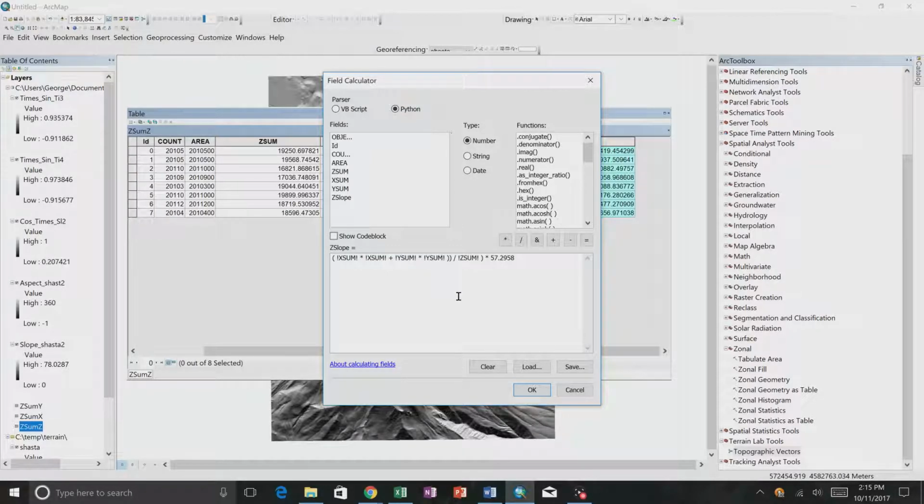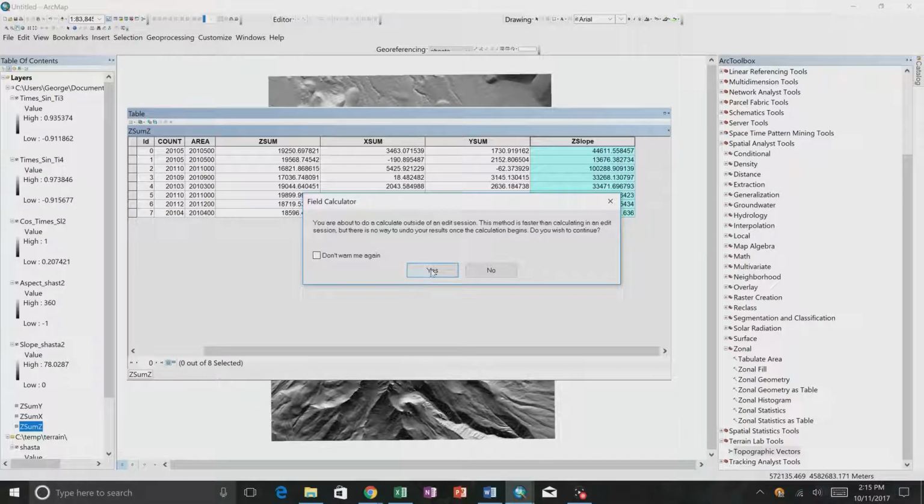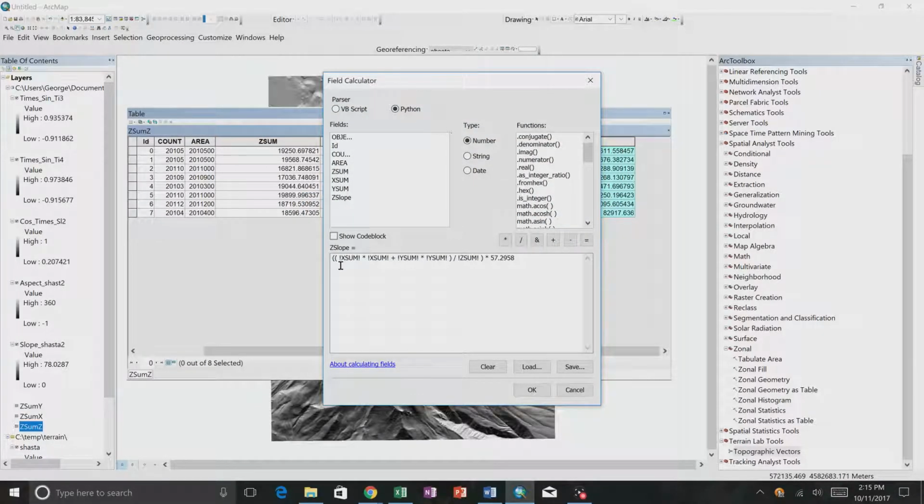This one. This one. Okay, so that should be right. Math.8.SQRT. And that should be.